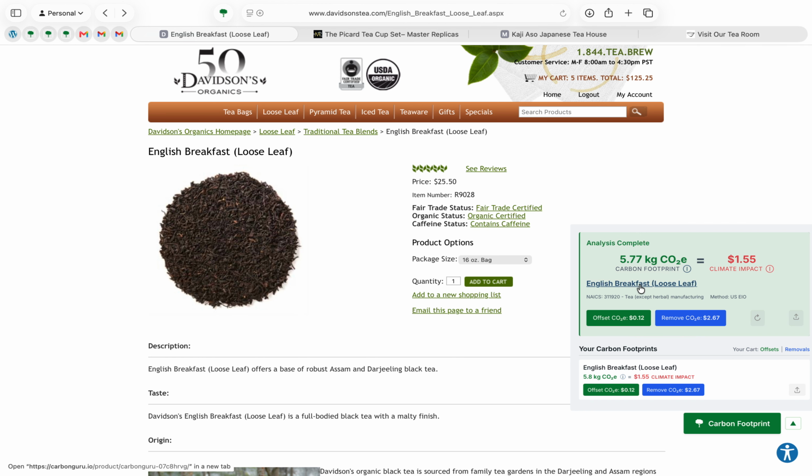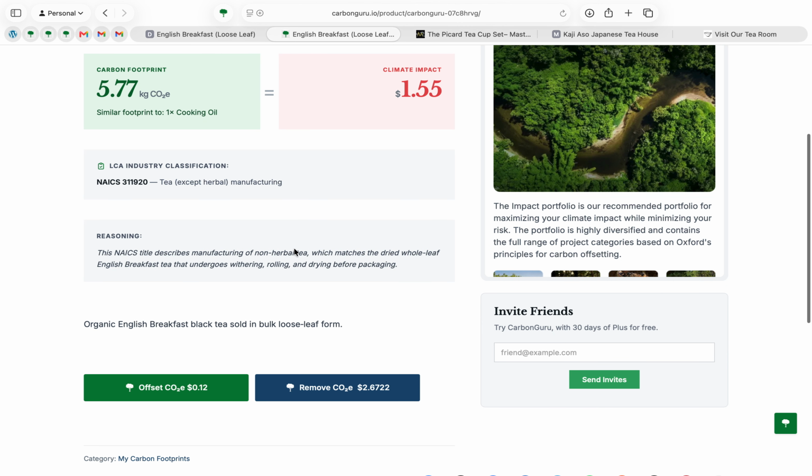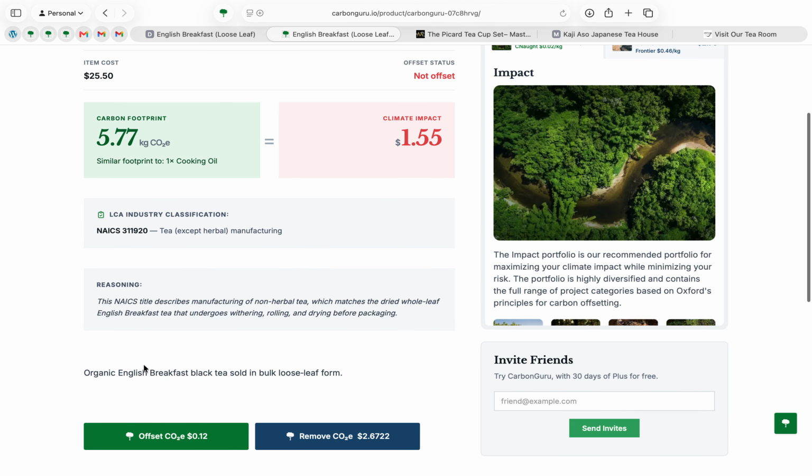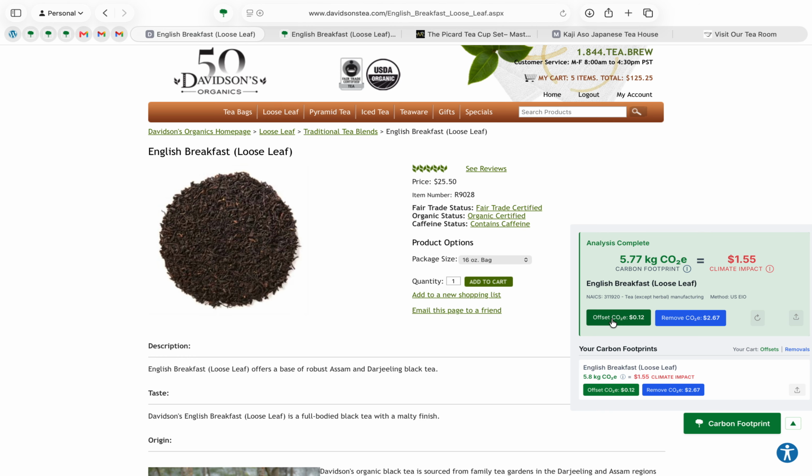We can actually take a quick look at the more detailed full analysis. Not everybody wants to see that all of the time, but there is additional depth and information that's available on the website. So we generate a carbon footprint and a readout for that particular item that you're looking at. In this case, the AI reads it as organic English breakfast black tea, sold in bulk loose leaf form. And we can see here that the cost to offset that is actually only 12 cents.